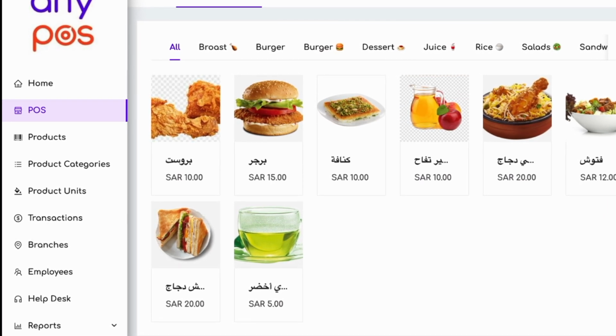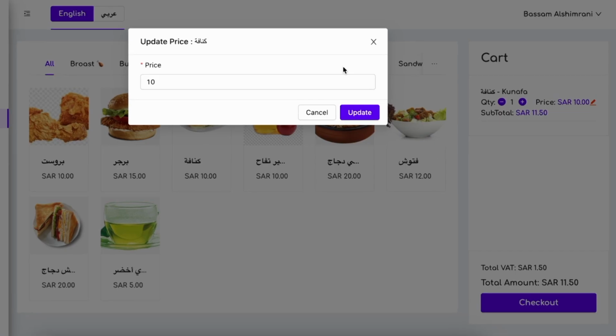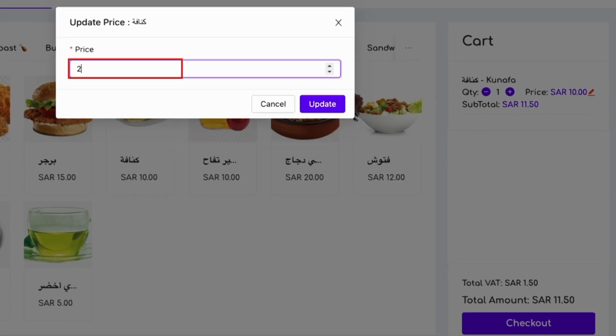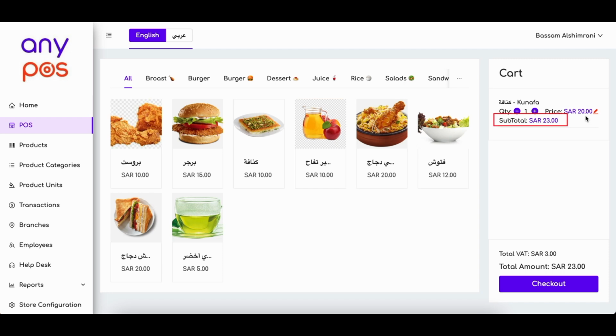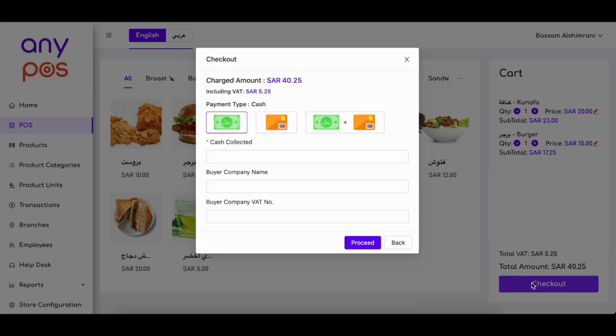Here you can adjust the quantity. You can add a customized price for one-time use. Click on Update and the product price will be updated with the VAT. You can add more products. To confirm order, click on Checkout.